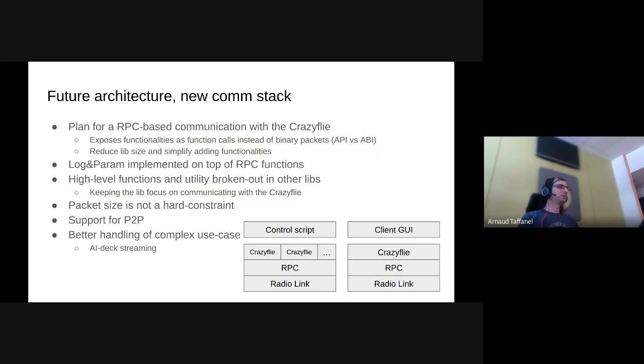And we also want to have better handling of complex use cases. For example, right now, streaming images with the AI deck requires almost another lib. We have one lib for Crazyflie, one lib for the AI deck. It would be nice to unify that a little bit. And talking about the AI deck, communicating with the Crazyflie through the AI deck should also be very easy, and that should be something very easy to do with the new lib.